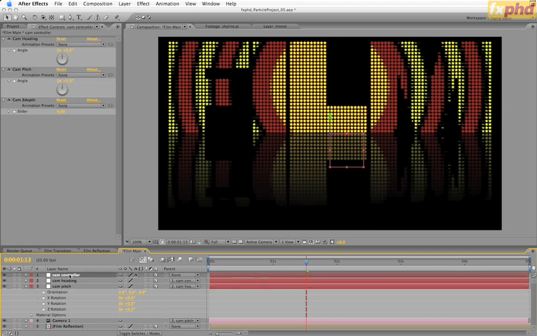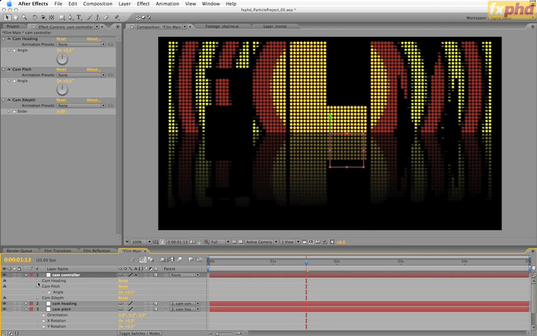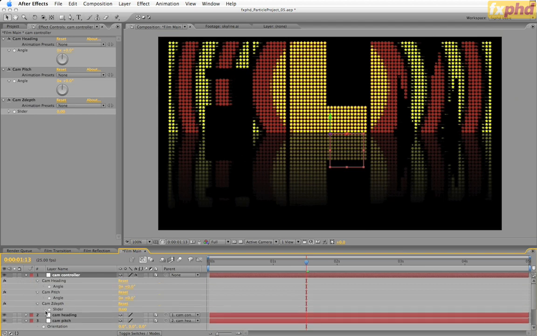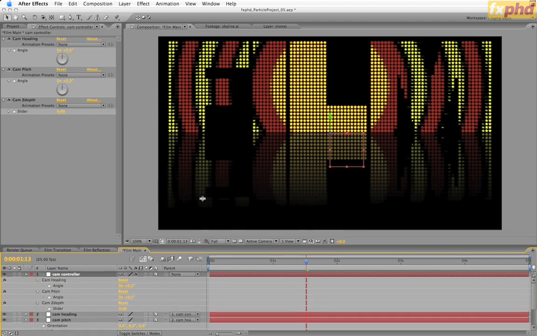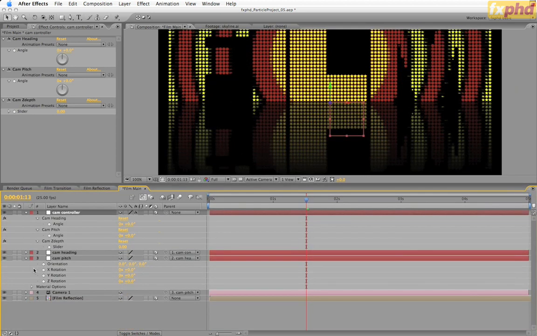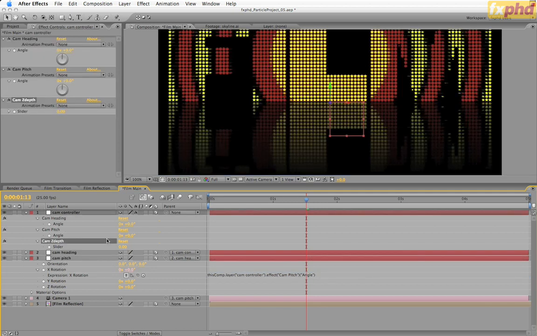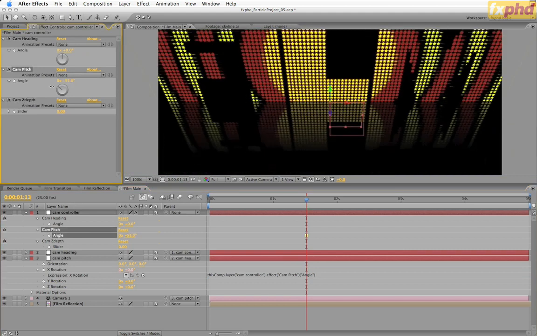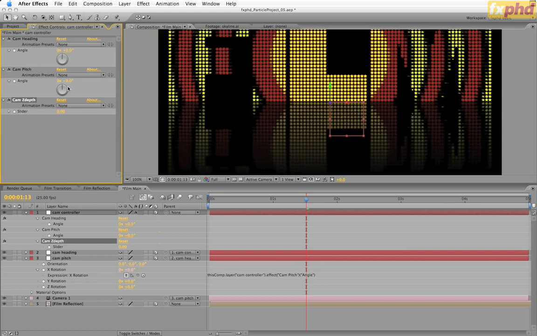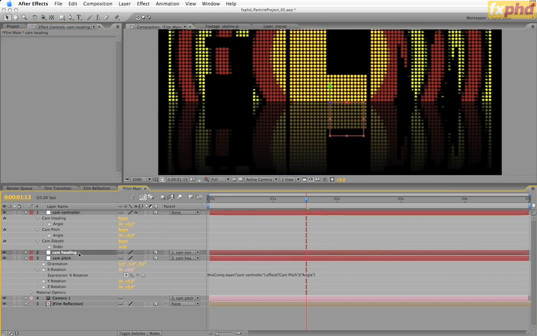Select the cam controller, press E to open the effects. I'm just going to drop these down so we can see the parameter that we need to link to. Drag this up so we can see what we're doing. If we alt-click on the X rotation value, this gives us an expression. We can literally drag it onto our camera pitch angle. Now if we drag the effect, it's all working.